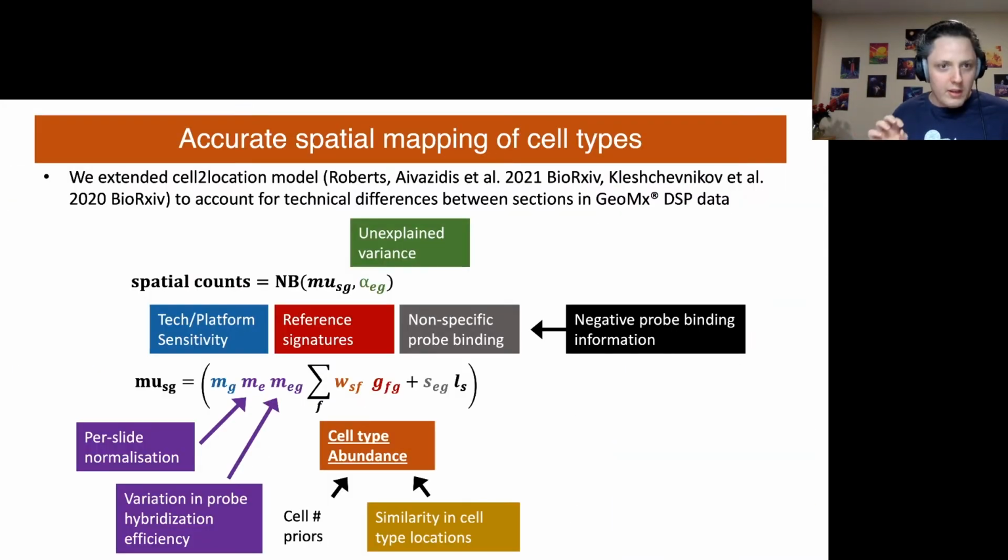I want to go a bit more in depth on what exactly we changed in a recently developed model called cell-to-location. This model uses reference signatures of cell types from the single-cell RNA-seq data to establish spatial cell type abundance. The model is quite complex and accounts for a number of technical factors such as technology and platform sensitivity from GeoMx to single-cell RNA-seq data.